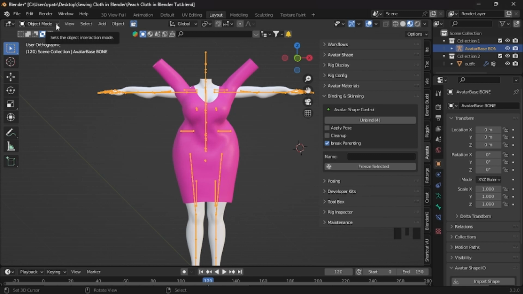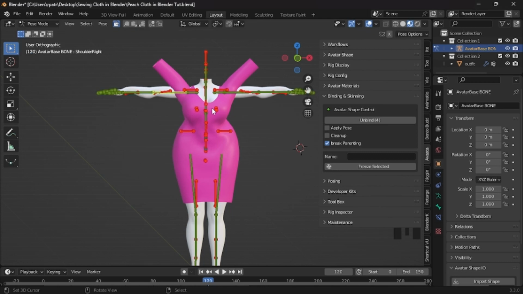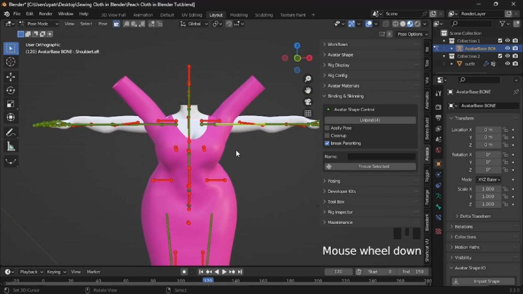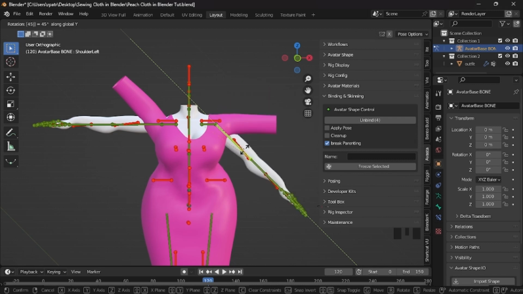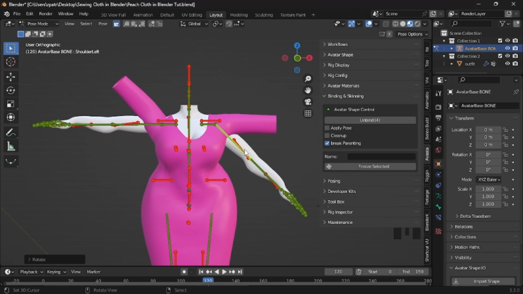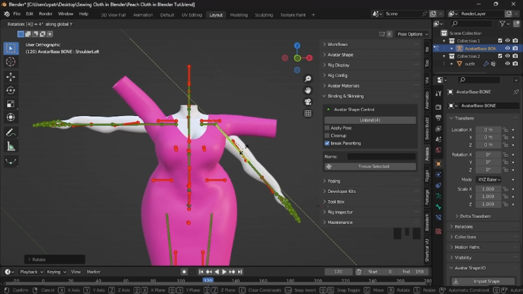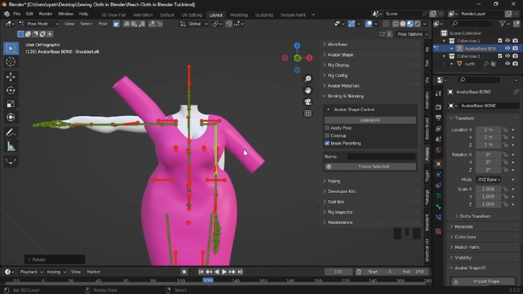So while I'm clicked on the armature, I'm gonna go to the drop down and click on pose mode. I'm going to right click on this bone, that is the shoulder left. Okay, and I'm going to hit R for rotate, Y for Y axis, and then 45 on my numpad and enter. Now, oh, we don't want this T pose, so I'm gonna hit rotate again, Y 45 and enter. We want it in the A pose.